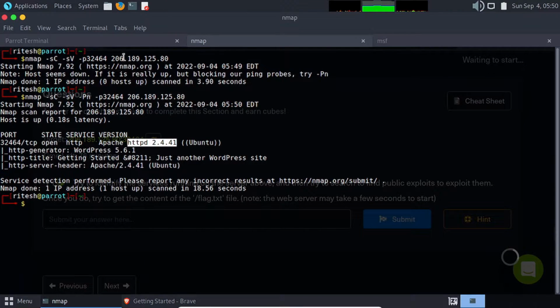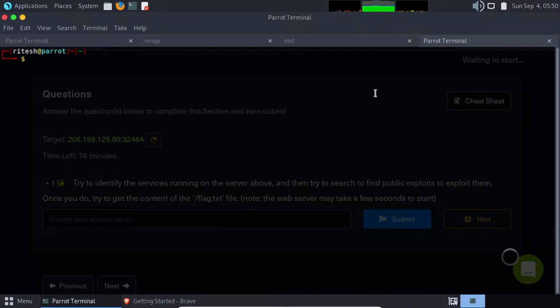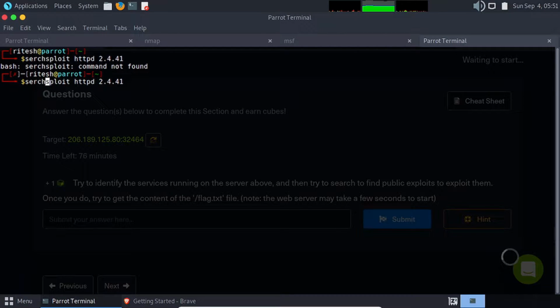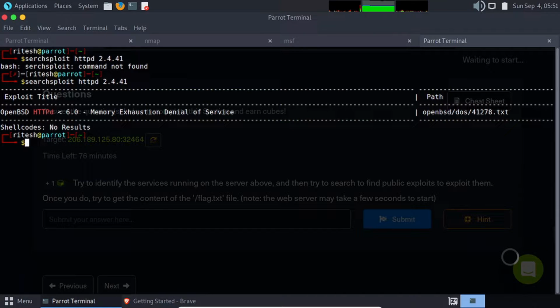Let me open a new terminal. We have many tools such as Searchsploit, and in Searchsploit we can simply give the service name with a specific version number, and okay, my mistake. searchsploit with the service name and version. Searchsploit will tell us whether this version is vulnerable to any public exploit or not. So it is vulnerable, and the title is given.